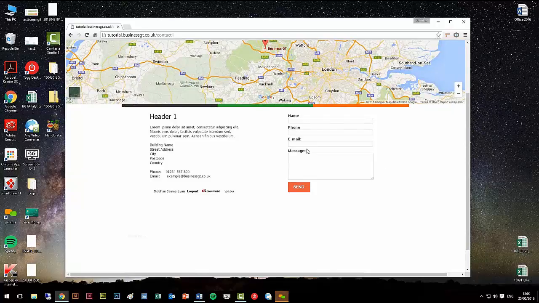Now, this has already been set up, and if you want to know how to change the settings of these email forms, watch the website and CMS tutorial video, in which I show you how to configure those settings. But for now, what I'm going to do is pretend to be a visitor to the site and fill this out. So I'm going to be John Smith.